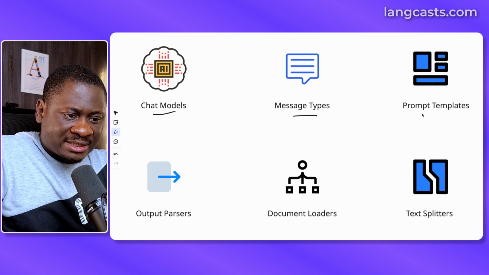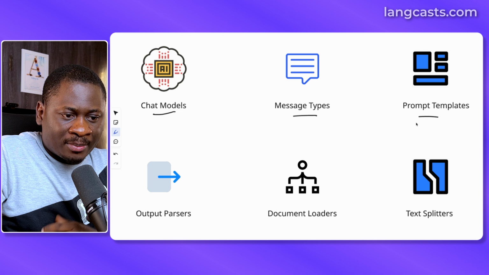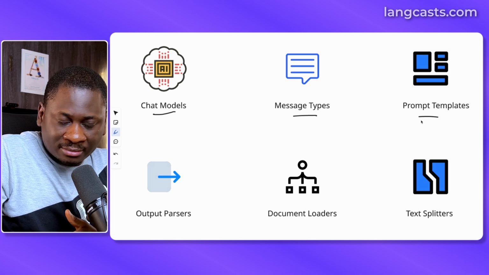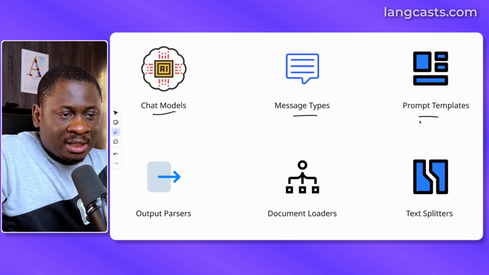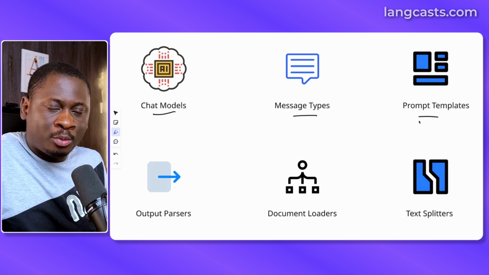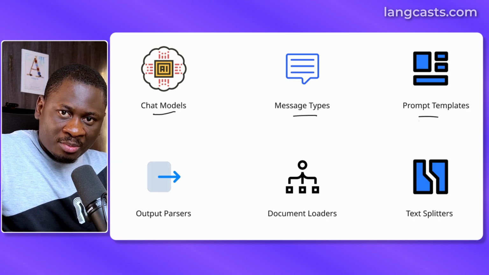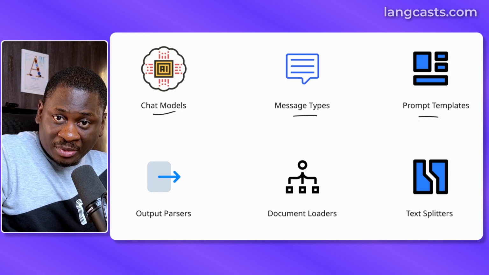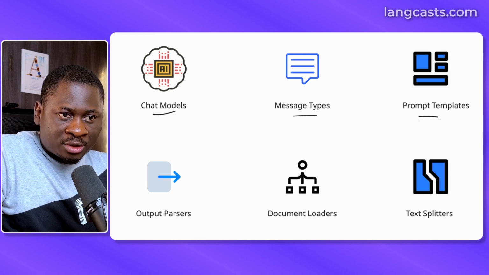Then we have prompt templates. Now, what are prompt templates? Prompt templates are basically templates for creating standard prompts. Prompts are composed of messages. A prompt is one or more messages. So most of the time, the prompts that you're used to just contain one message, which is the human or user message. But you can also have a prompt that will contain a system message.